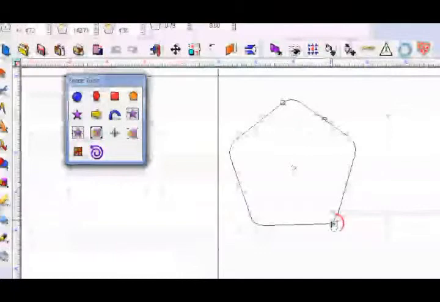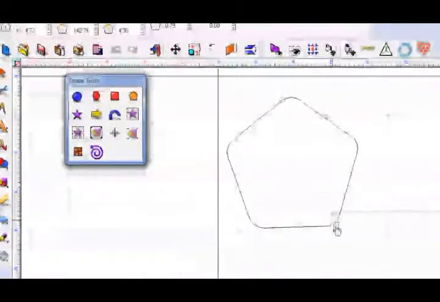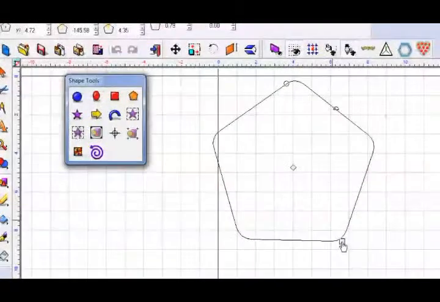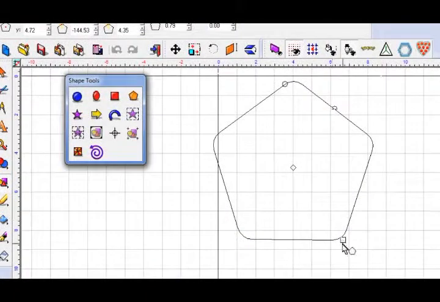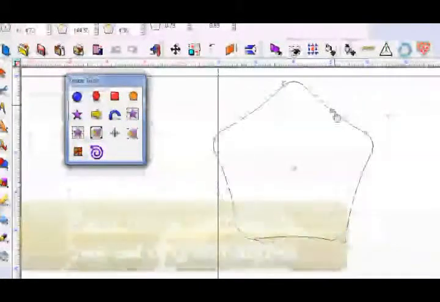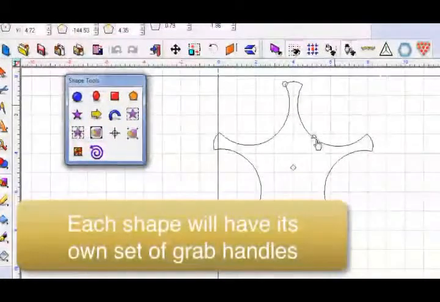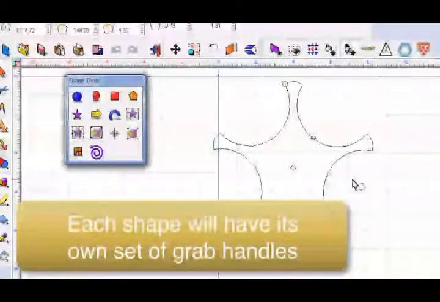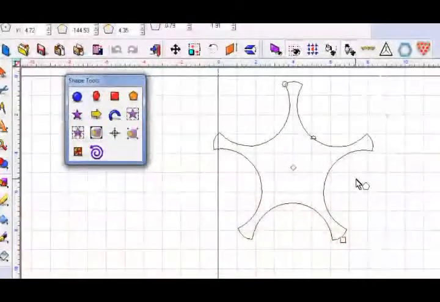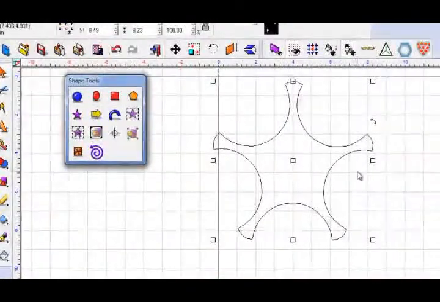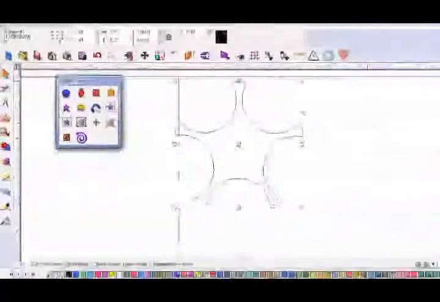By clicking and dragging the handle on this other corner, it will resize the outer dimensions of the polygon. The third handle on this one side will create an arc out of all the sides. Other shapes will have their own set of grab handles, depending on the type of shape that it is. After a shape is drawn, look for those handles. These will allow you to control the shape's final look.